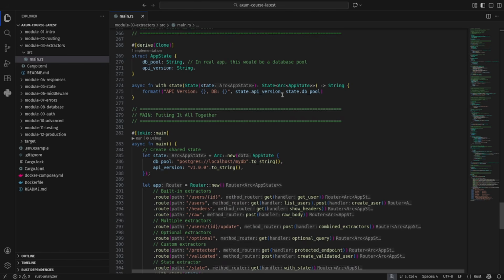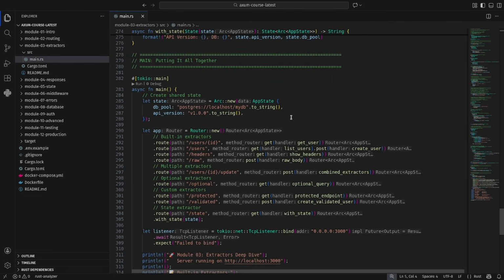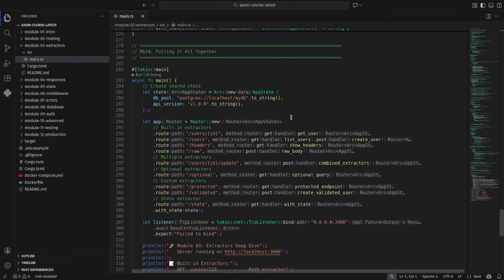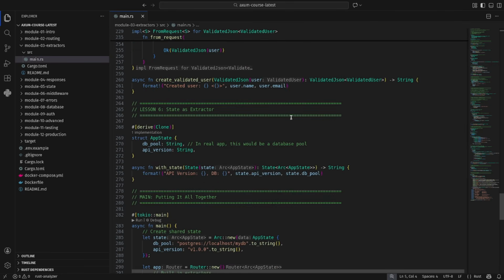What if an extractor might not have data? Use Option. Option of Query, Option of header. If the data doesn't exist, you get None instead of an error. This is perfect for optional query parameters or headers that may or may not be present.